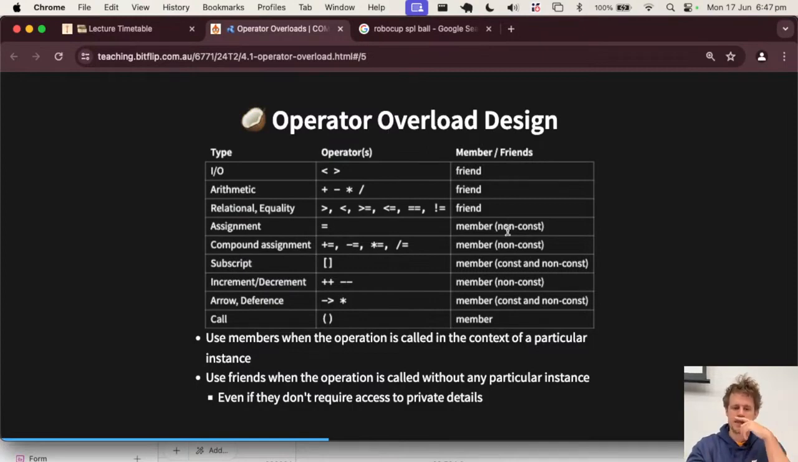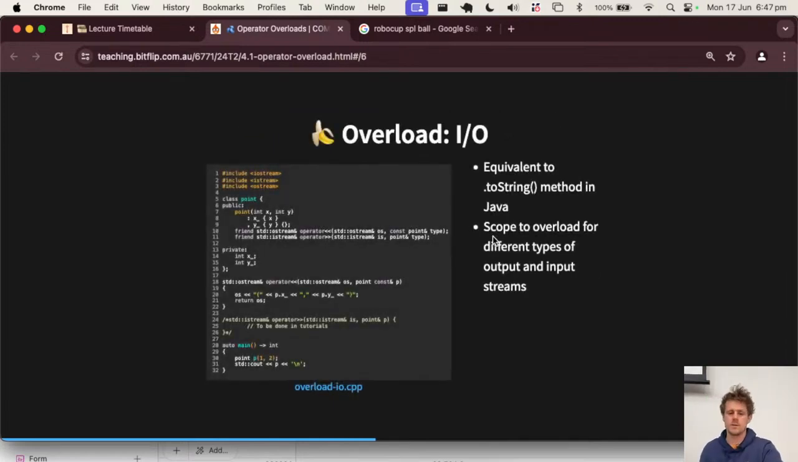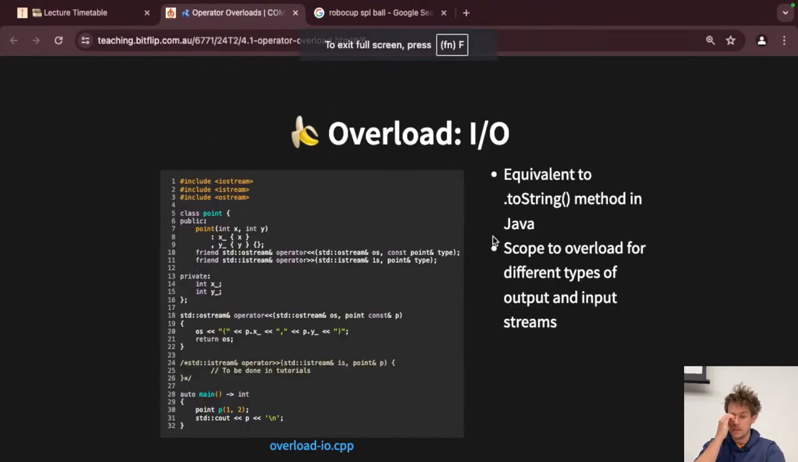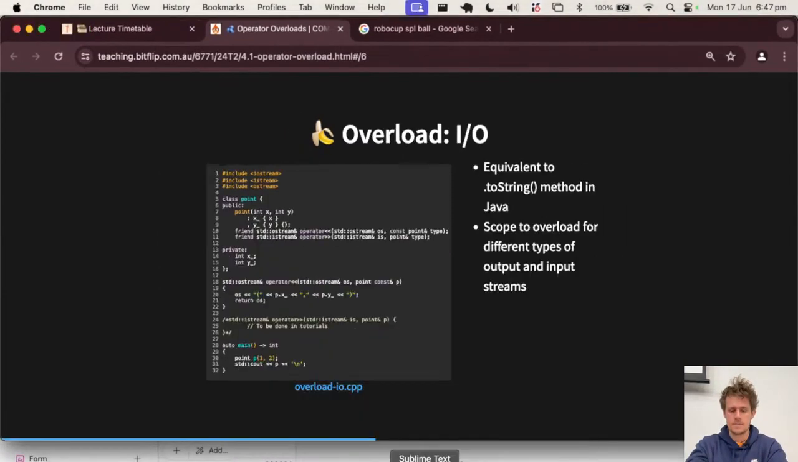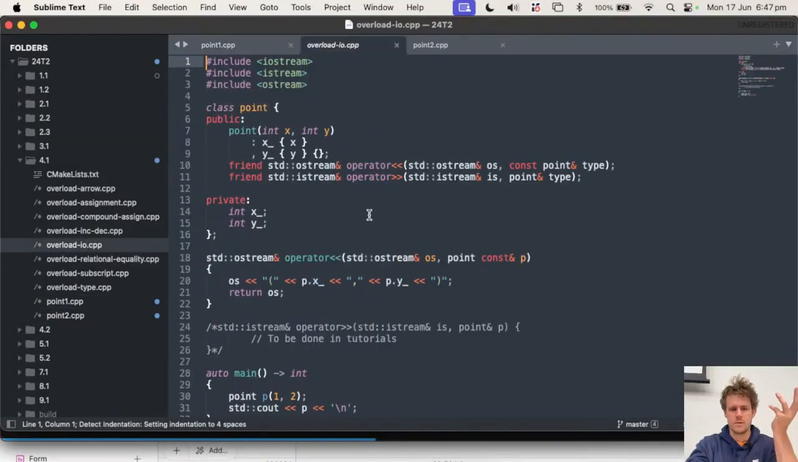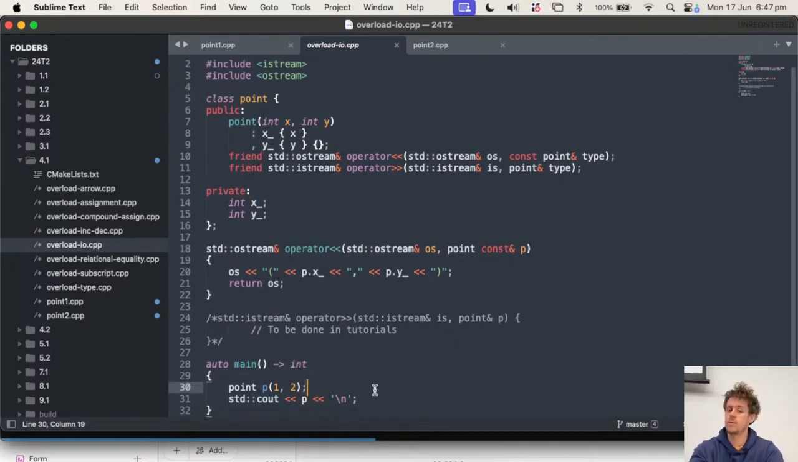Cool. So some are friends, some are members. All the ones we've talked about are friends so far, so the member ones will make some more sense in a second. This overload input-output, we've talked about it already. I don't really need to cover it too much more, but what you will see there is an example of us having a friend for both the input stream and the output stream. So output stream, nothing new. Input stream could be completely the same. Input stream would be what you do when you say, hey, std::cin into p.